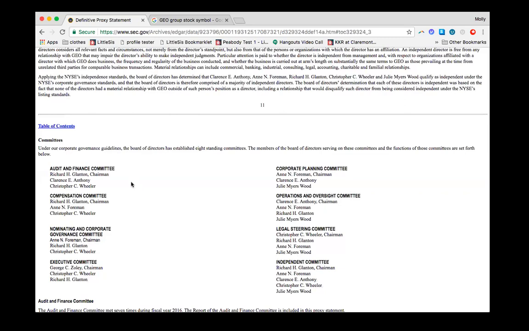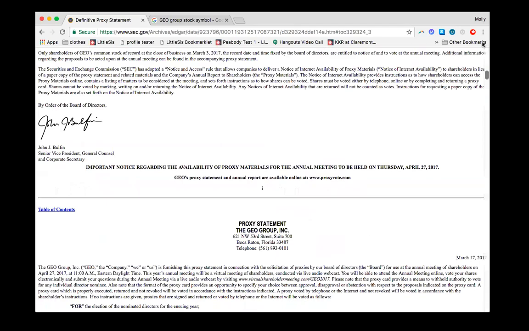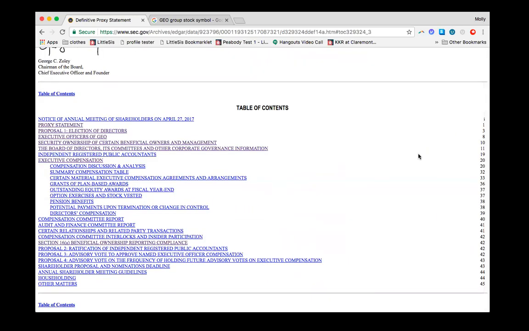So as you can see, it has the Audit and Finance Committee, Corporate Planning Committee, Operations Committee. So when we're identifying targets for our campaigns, this provides very key information by highlighting the names of the individuals who oversee different areas of the corporation.